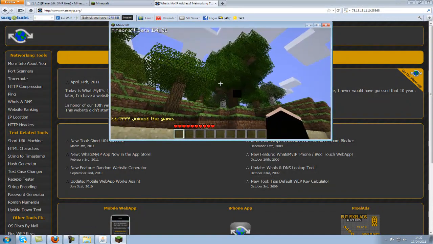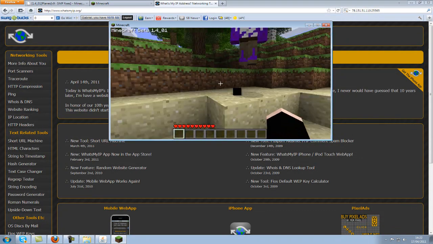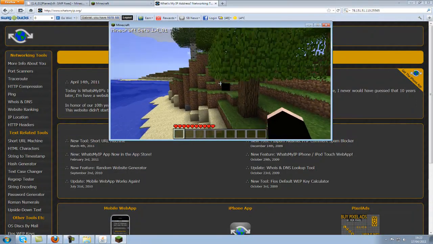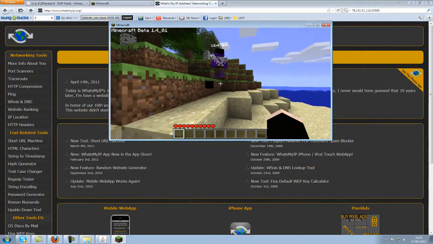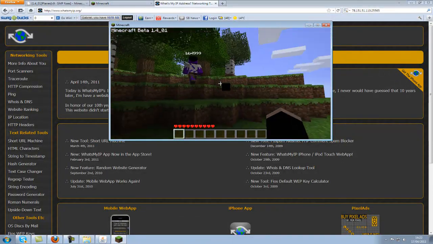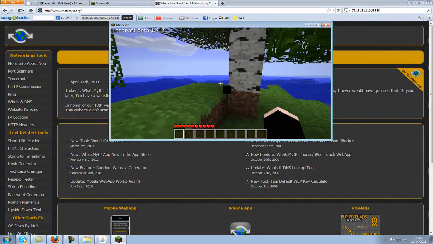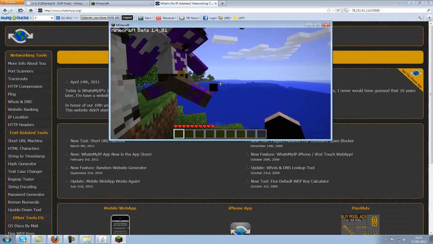Okay, so as you can see, we're now in the server, and unfortunately neither of us are operators, so we cannot spawn the planes. Well, that's useful then. But as you can see, BB has the mod installed as well, the client mod, and we're both in the server, so it hasn't crashed or anything. We're all fine. And so there you go. Basically, that's about it. Enjoy.